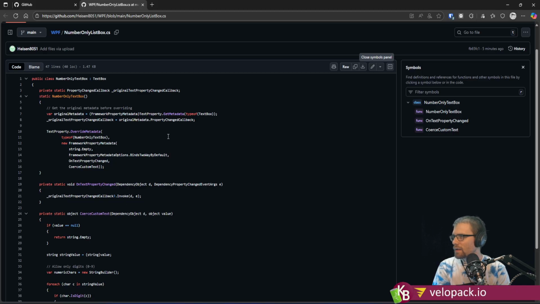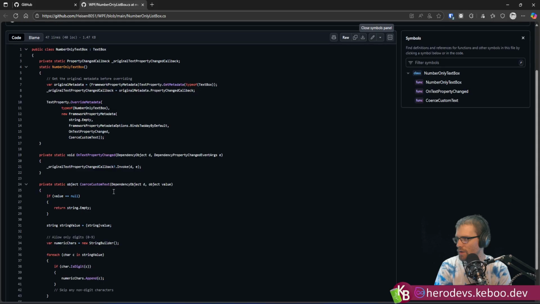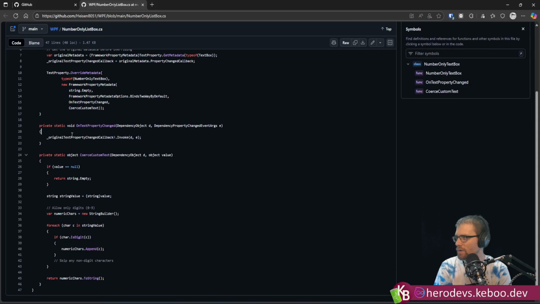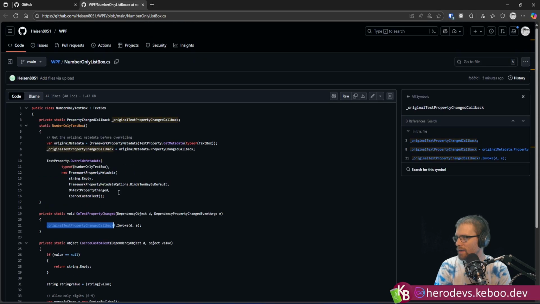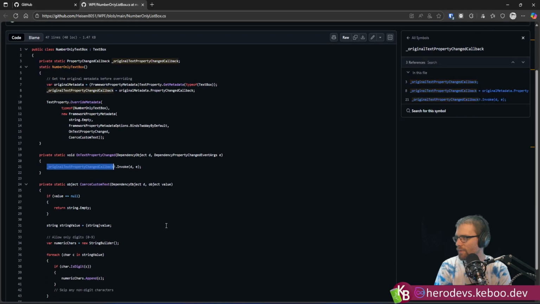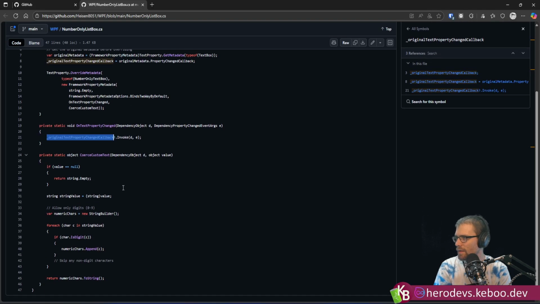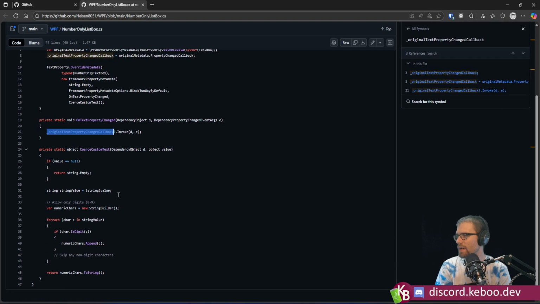Let's see. We changed the property metadata for the text property so that we can tack in a property changed handler, it looks like. Original text property change callback. So we do have that there. And then coerce customized text. And so it's watching the inserts and then tweaking the coerced value all the way through.